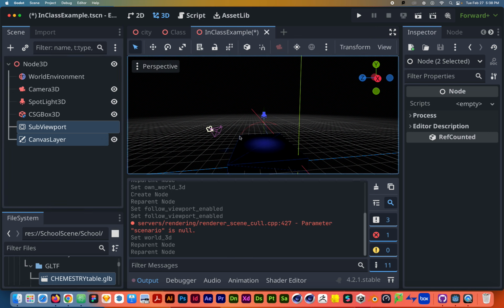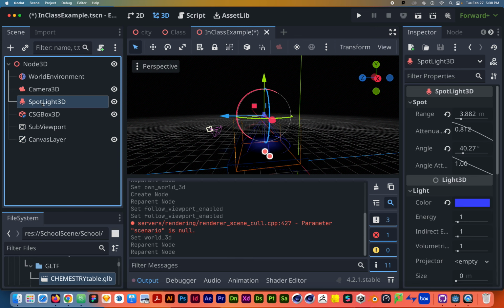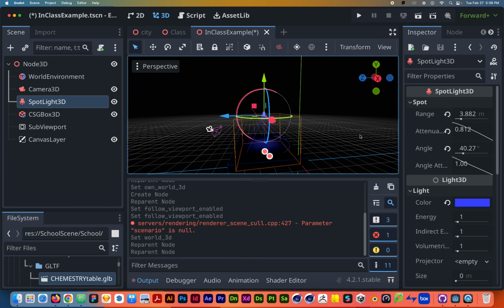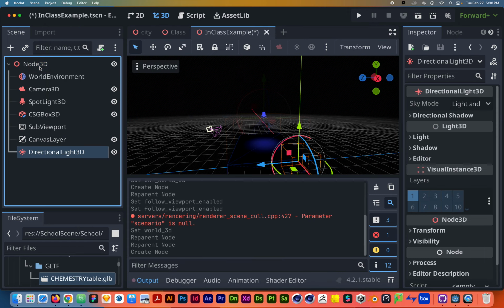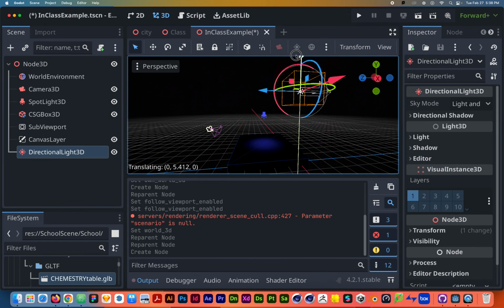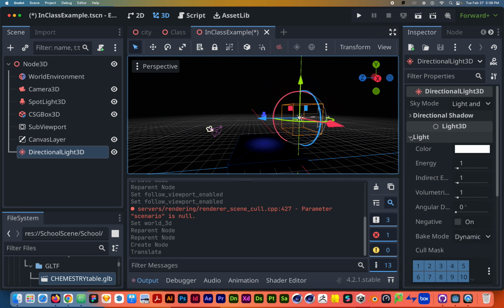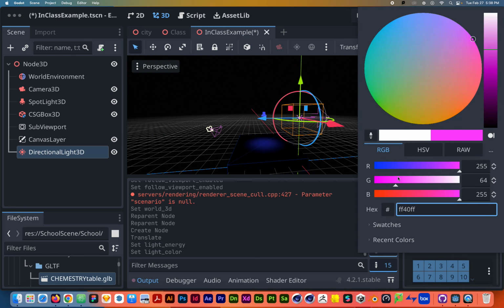So we have a spotlight, and the spotlight has all these different parameters you can play with. The directional light also has some of those parameters. The directional light, for instance, has a light tab. It has a color too and an energy, so you can have like a pink sun or whatever.